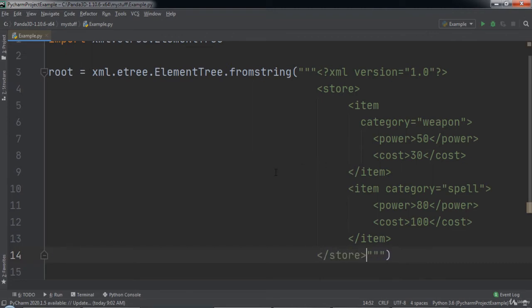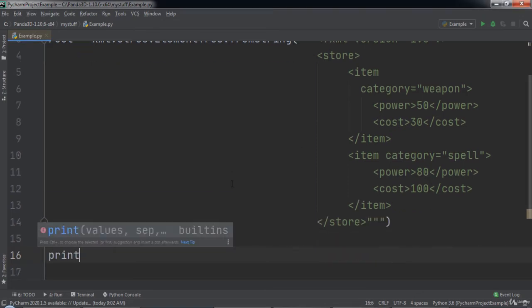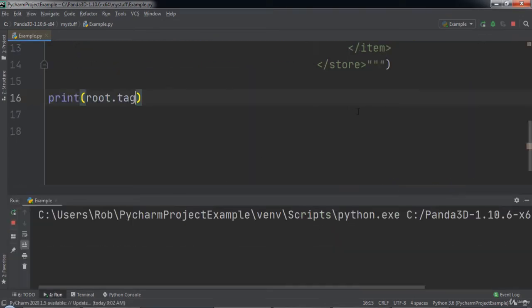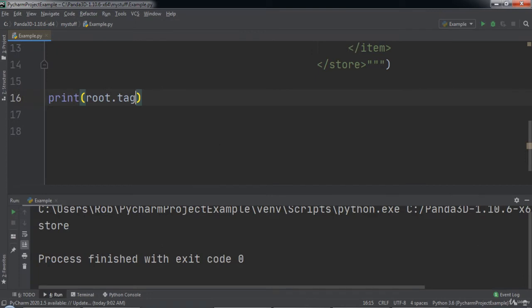To get the tag for an element, we can use the tag property. For example, let's print out root.tag. When we run the code, you will notice that store was printed, since the root tag of our XML element is store. An attribute for an XML element will come in the form of a dictionary.